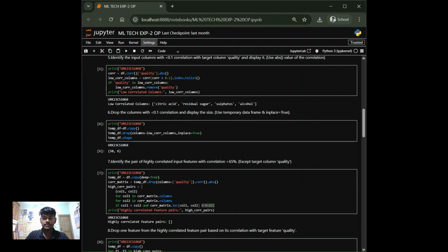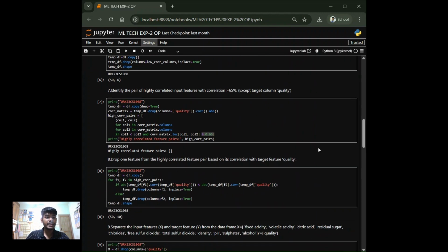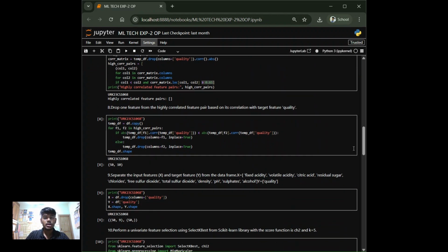And next, we find the highly correlated pairs. We drop the quality column, and we get the absolute of the correlation matrix, and we set a threshold like 0.65. So highly correlated features redundantly explain the same thing, which causes the model to be unstable. We exclude the target to focus on the inputs. And then we're dropping those highly correlated ones.